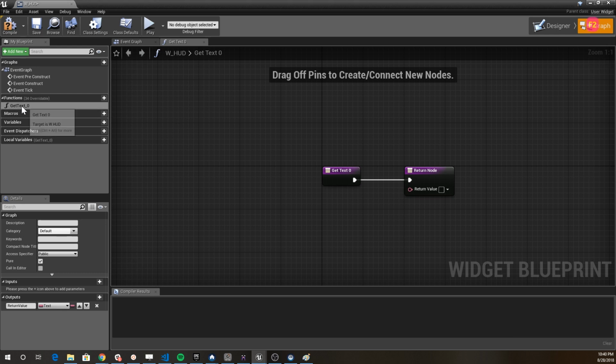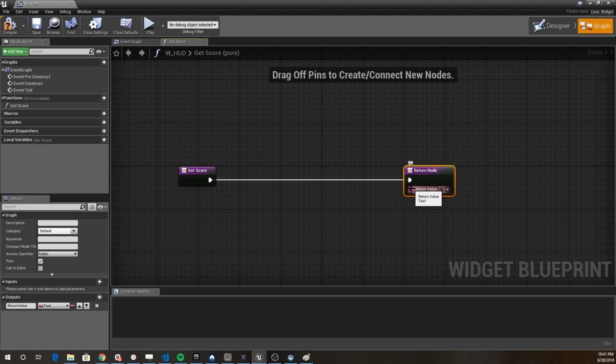So this is called getText0, and that's not actually a good name. I'm going to rename it. So if I hit F2 with the function name selected, I can say this is going to be getScore. So this function will get our score and return it. And so the function will enter here whenever we call getScore, which happens to be now bound to that text. And then it will return a text value.